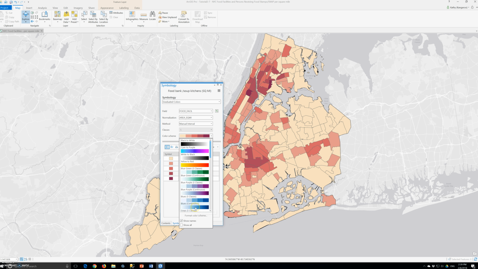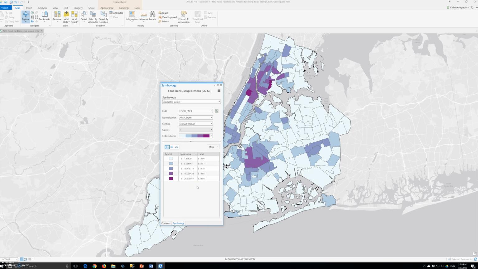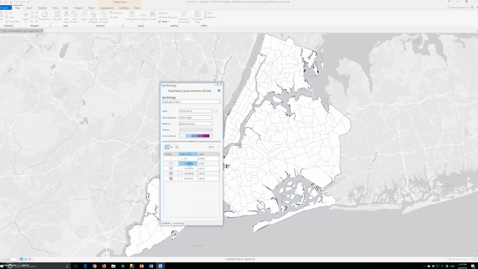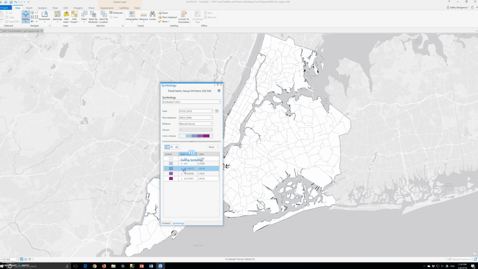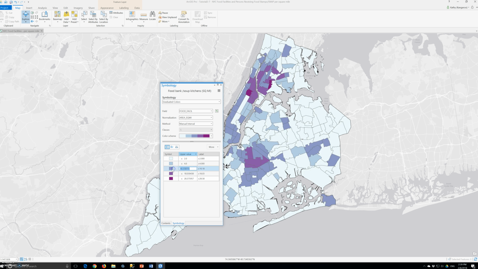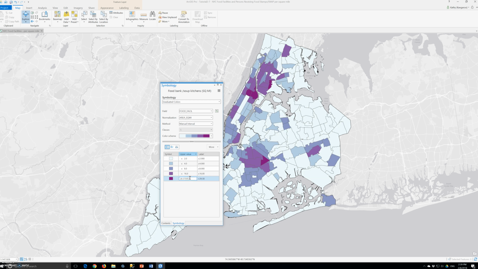Show name. Blue, purple, 5 classes. And then the breakpoints will be 2. Oh, no. 2. And then 4. And we will have 8. And we will have 16. And then 29.